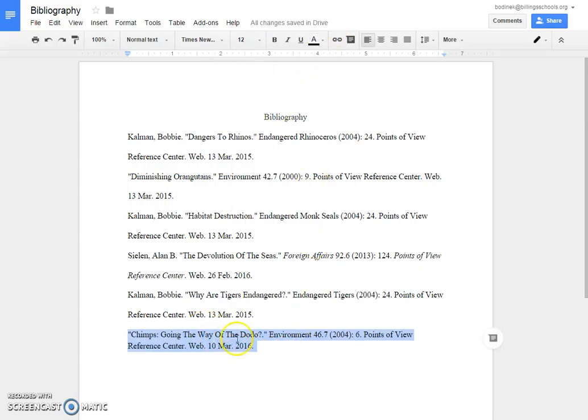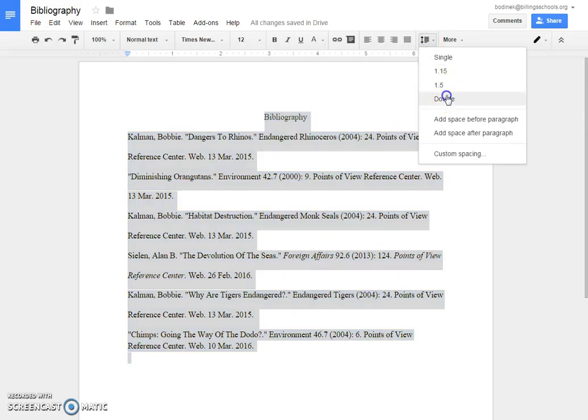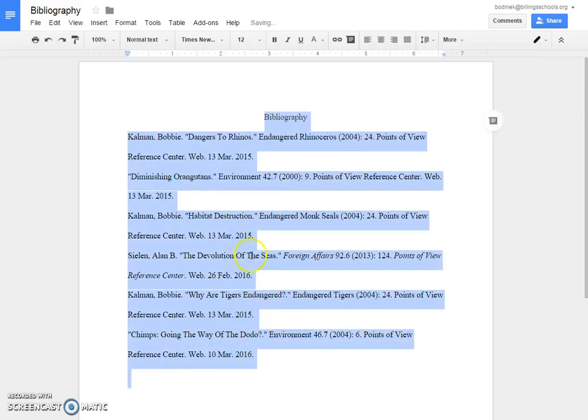You can see it doesn't even have the double spacing. If you don't remember how to double space, remember you click anywhere on the page, Control-A. Over here with the up and down arrow, you go double spacing. Now everything is double spaced.